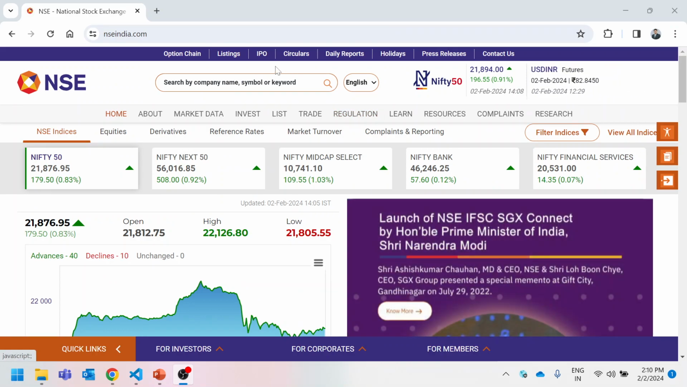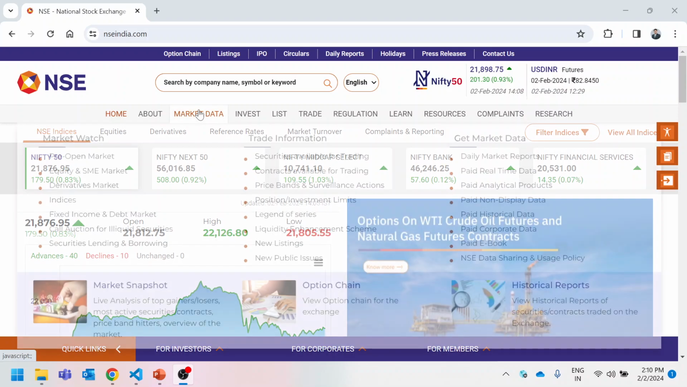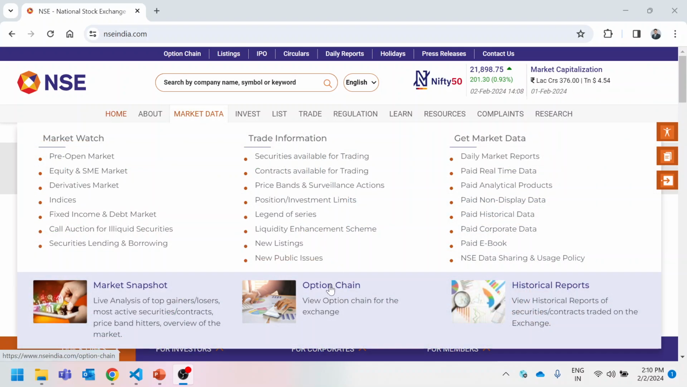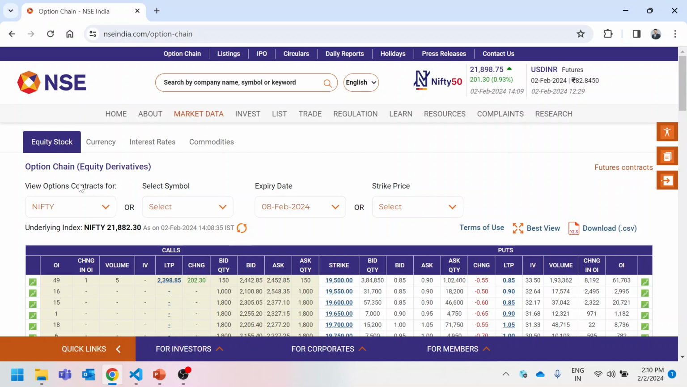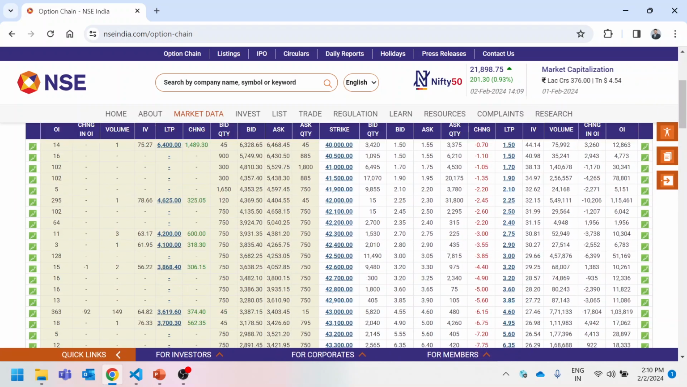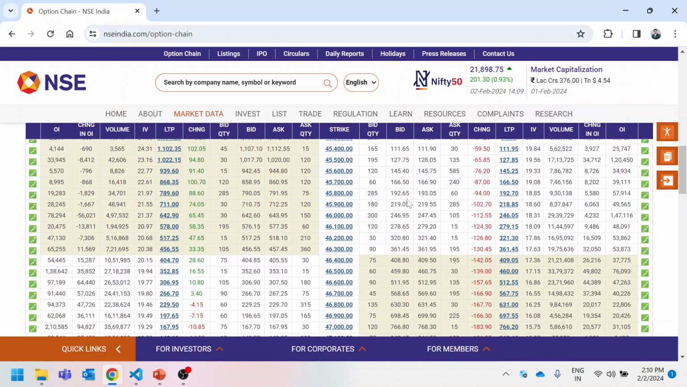As usual, let's go to the NSE website. We are going to go to the market data menu section, click on the option chain option, and go to the Bank Nifty option chain data. We're going to select the in the money call option and put option over here, and live stream the data. Make sure that you are trying out this code when the market is active. When the market is closed, this code will not work.